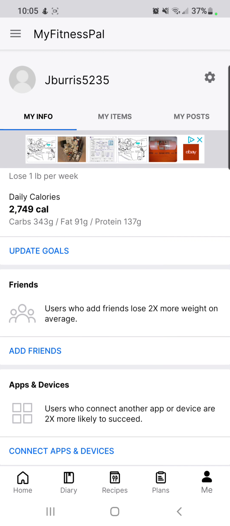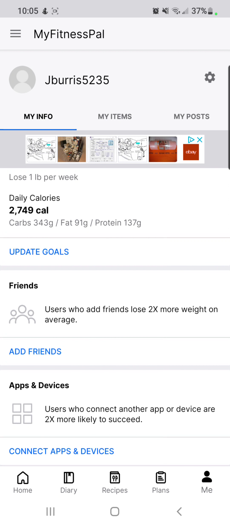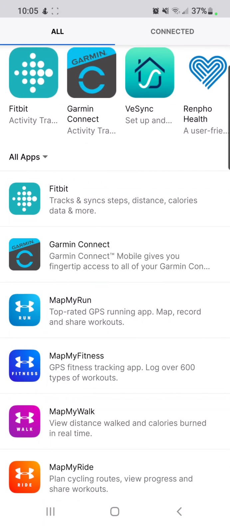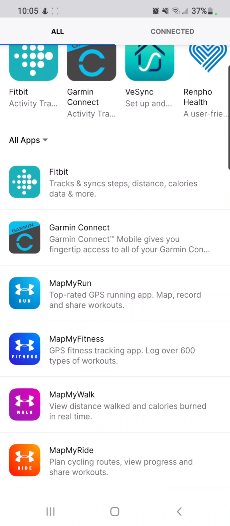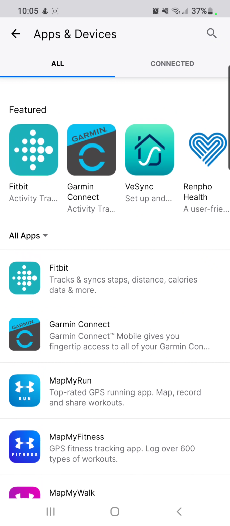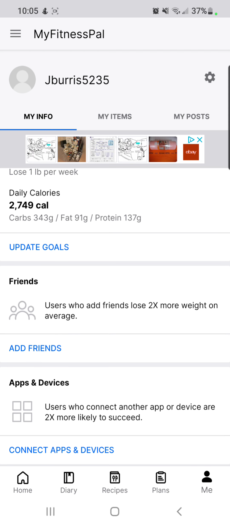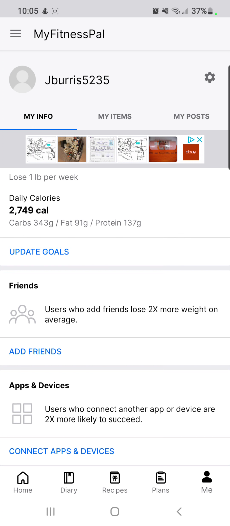And as you can see here, you can connect apps or devices. So I'll go ahead and click that. You have either Fitbit, Garmin, or any of these Under Armour apps. You connect it to your watch. It'll keep track of your steps, add on to your diary, and it tells you how many calories you have burned, quote unquote burned, or added back onto what you can eat.